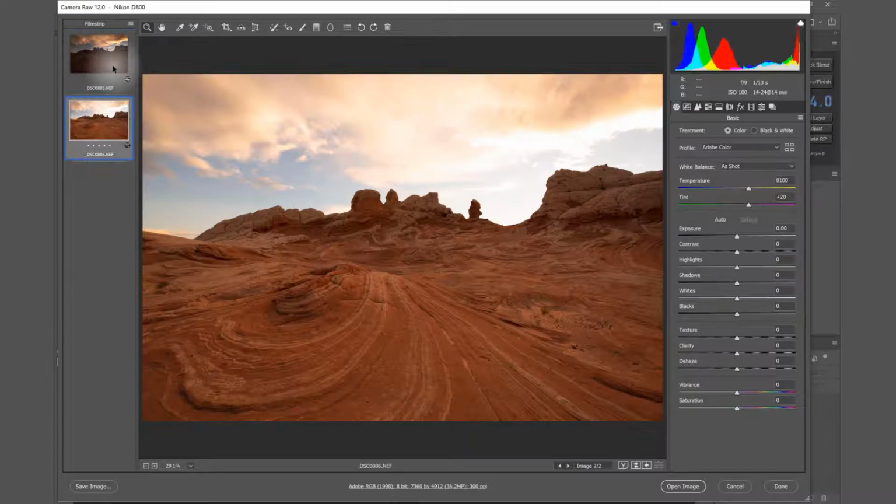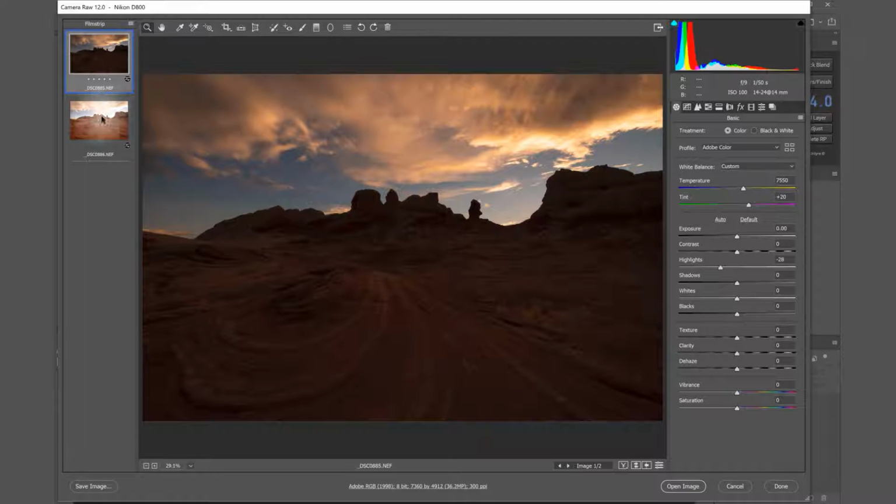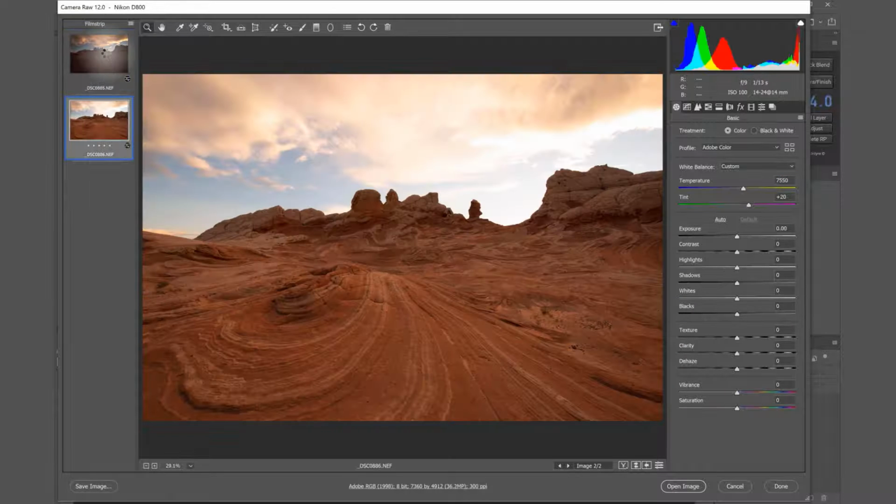The next thing I want to do is probably change the color because I think it's a little bit too warm. So I'm going to bring the temperature slider down with both layers selected, just so we reduce some of that warmth. I think that looks okay.